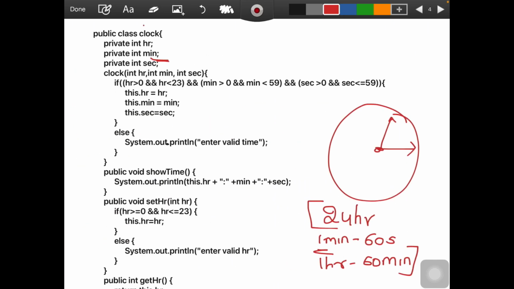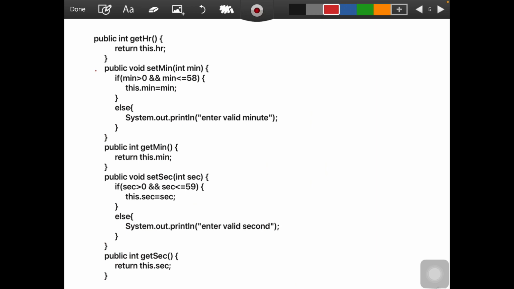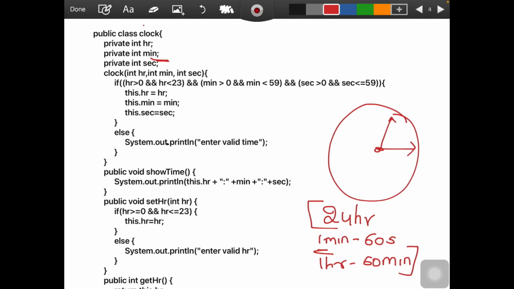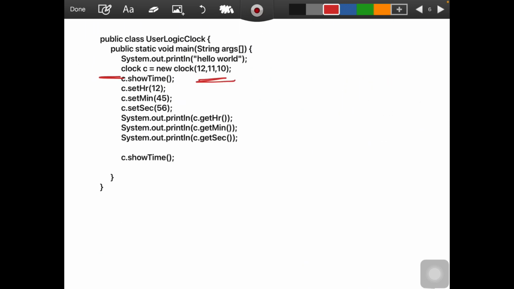Three formal arguments. That means we have three parameters in the constructor, right? Int hour, int minute, int second. That means compile-time binding takes place. That means hour equals 12, minute 11, and second 10. After that we have c.showTime. That means it is a method, so it will go there and print this.hour, that is, whatever values we gave here. We will see the output: 12, 11, 10. It is printed by showTime.